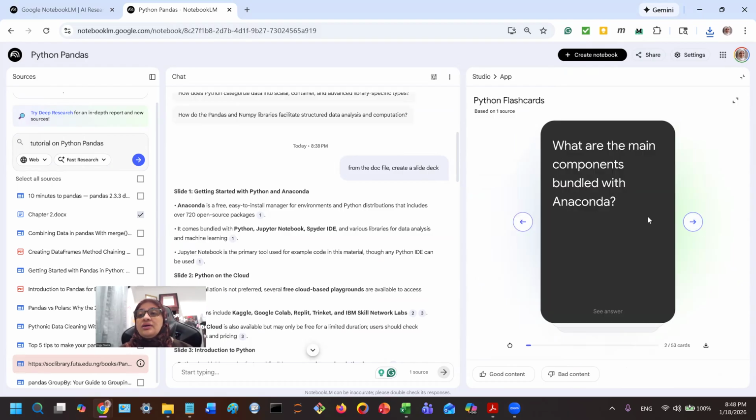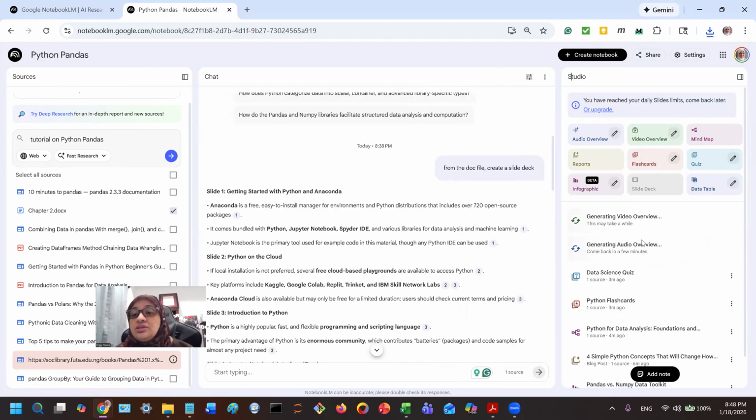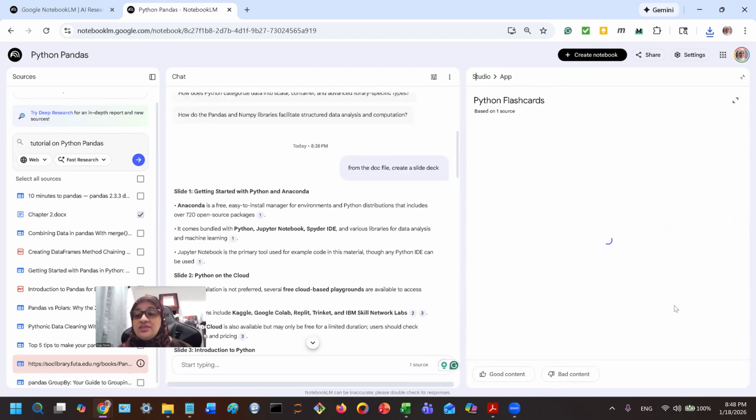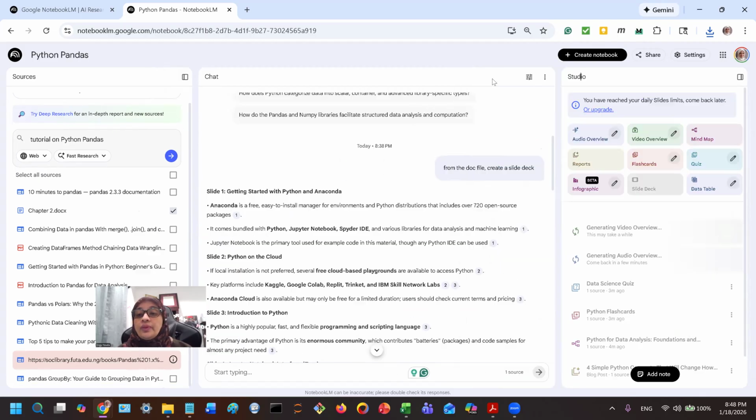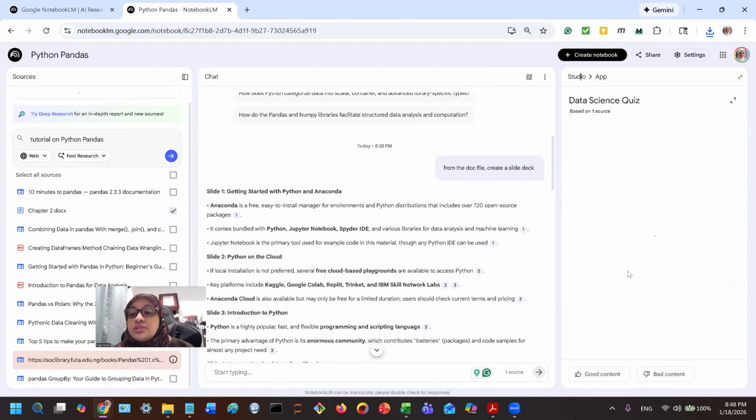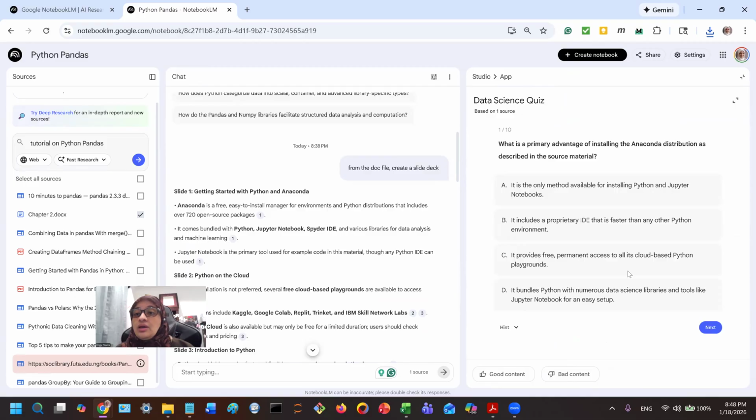So it gets the main concepts, and you can change these, of course. And as you see here in the flashcards, we have 53 cards. Wow, this is a lot. And also for the quiz, as you see here, it generated 10 questions.